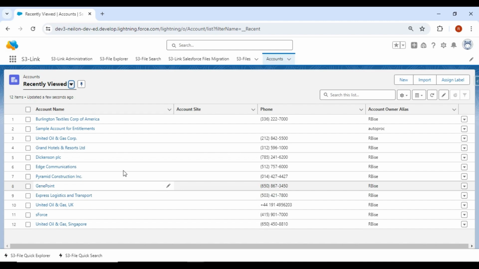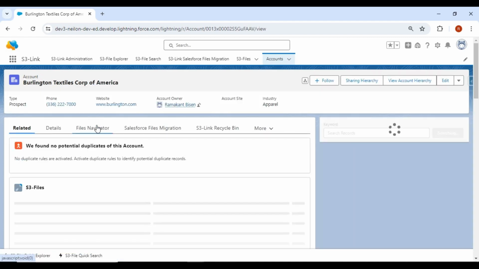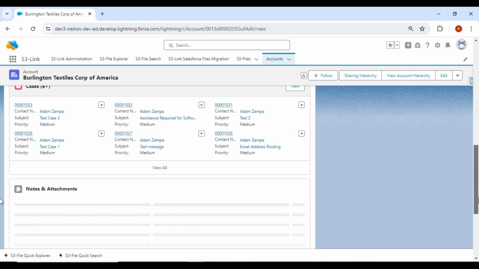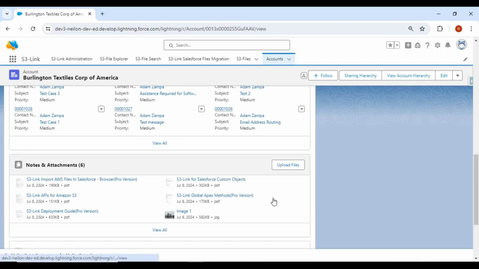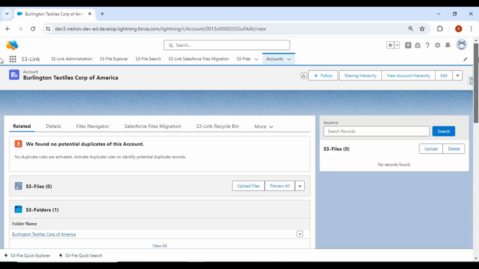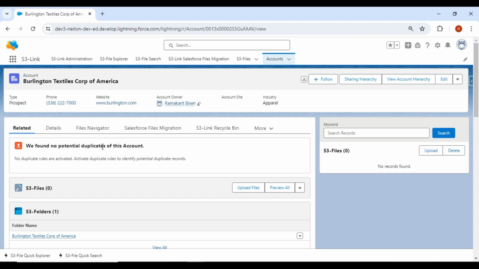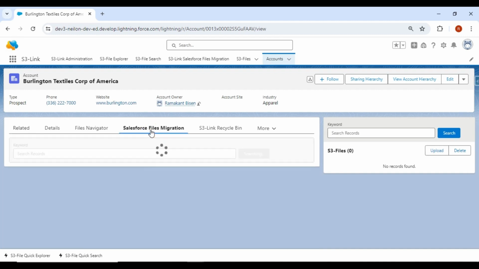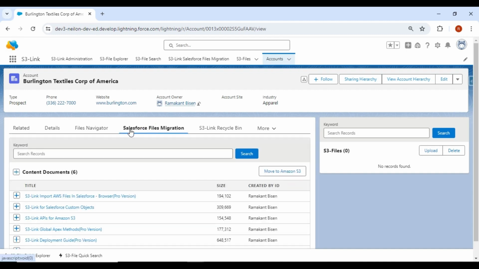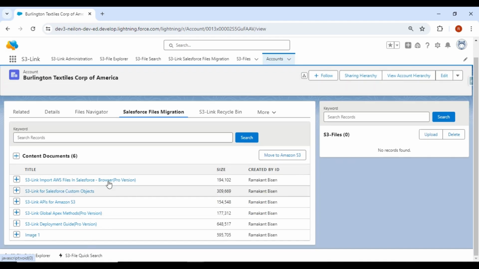First, navigate to the account record with a few Salesforce files which are not migrated in Amazon S3. Open the S3-Link Salesforce Files Migration section. It will display a list of Salesforce files related to that account record which are not migrated in Amazon S3.